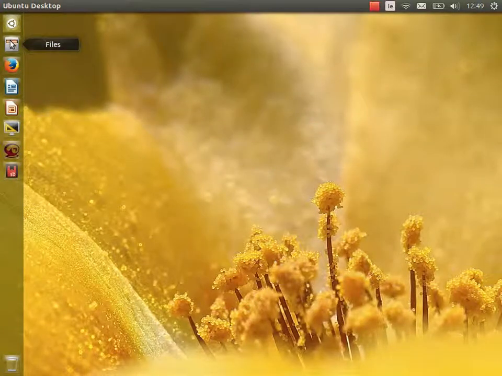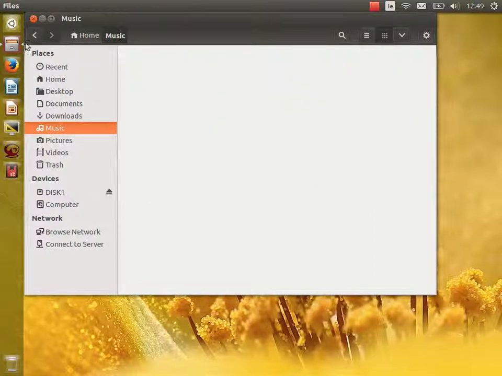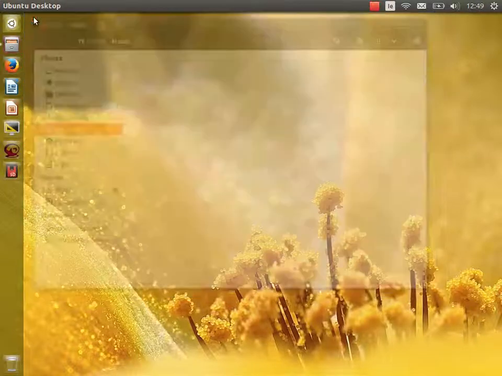If you're doing some work on the computer, this is where your files will be. This just shows up the same. This is just like Windows Explorer, showing where all your files are going to be. Pictures, music, whatever is stored on the computer will show up here.